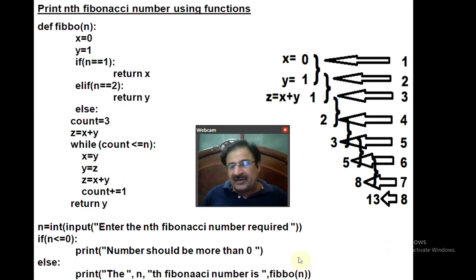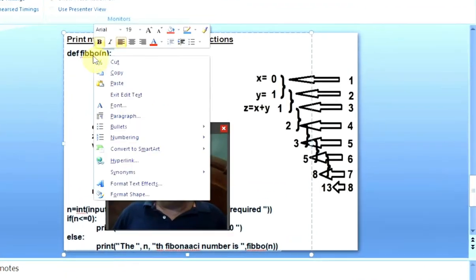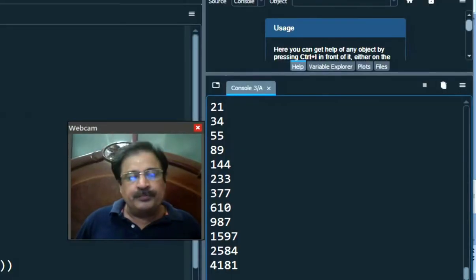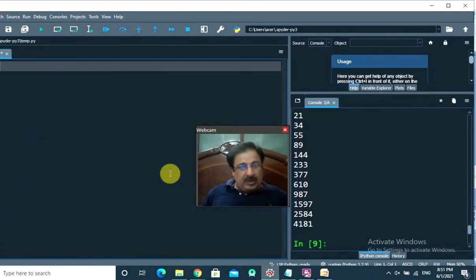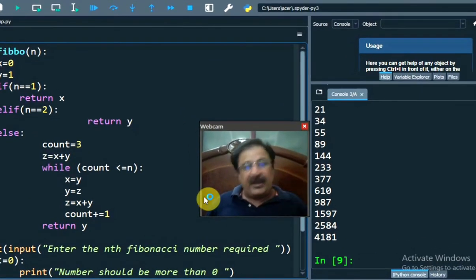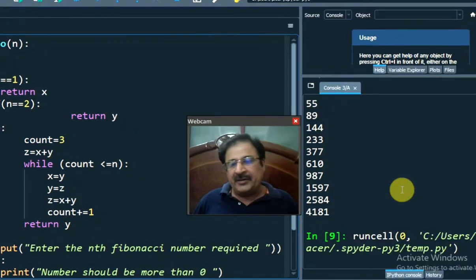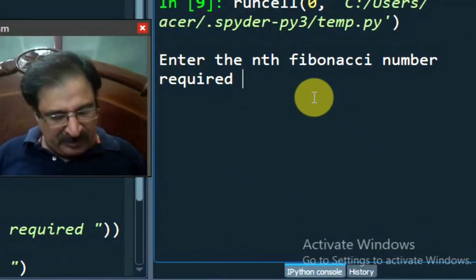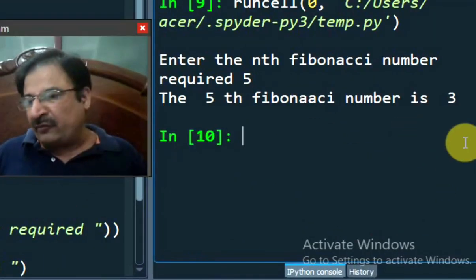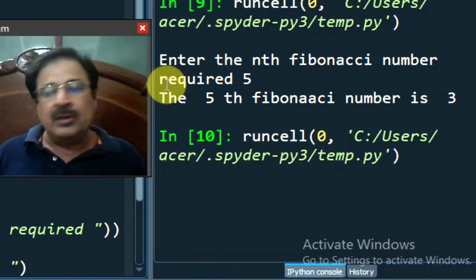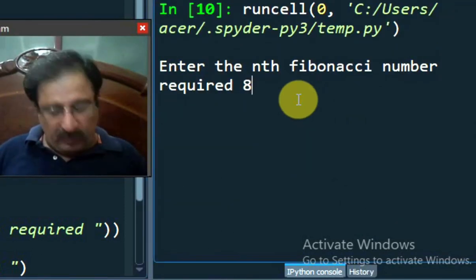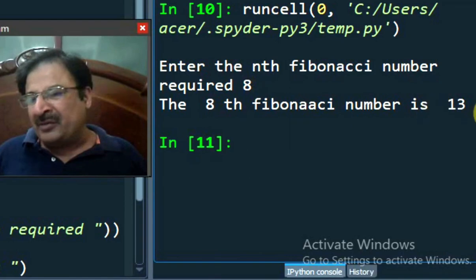Okay. Let us run this program. I have pasted it in Spyder IDE. Let's run it. Enter the nth Fibonacci number. Suppose I enter the 5th Fibonacci number. The 5th Fibonacci number is 3. If I run it again, I want the 8th Fibonacci number. The 8th Fibonacci number is 13.